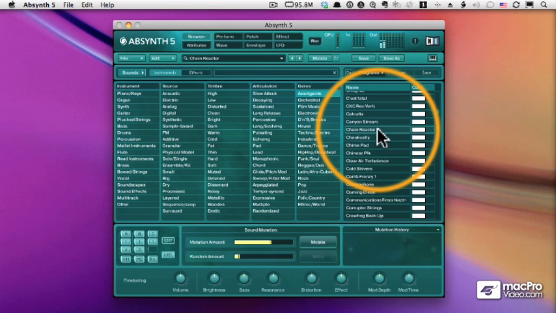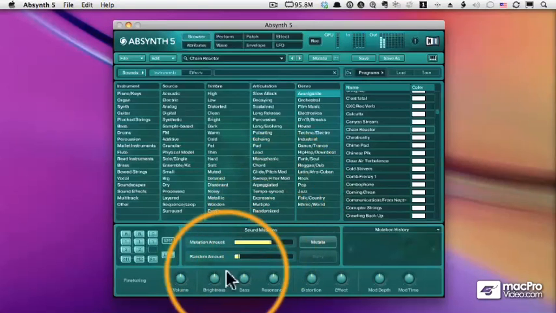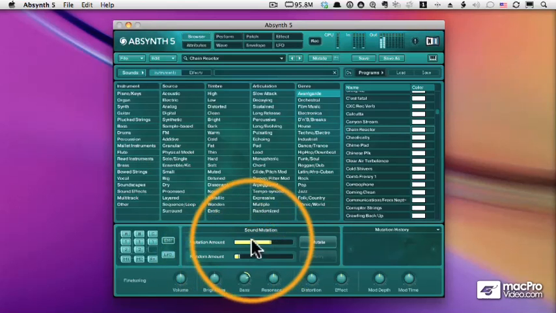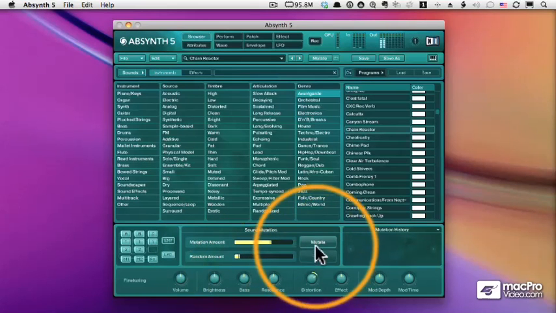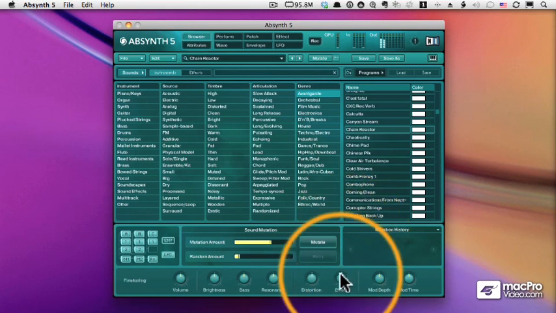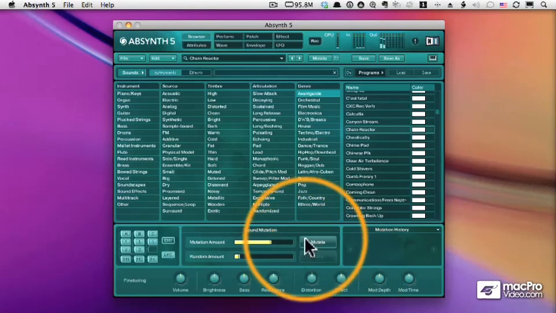Choose chain reactor. Notice this fine-tuning section down at the bottom, where it's very easy to make changes on the fly. Just one of the ways we can control Absynth.